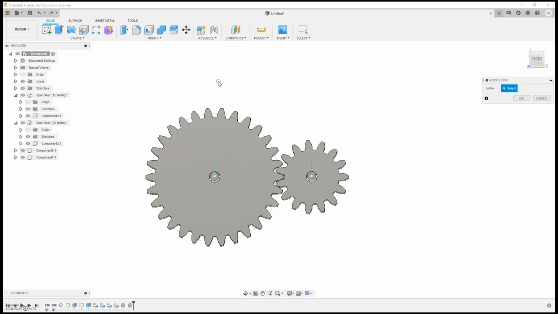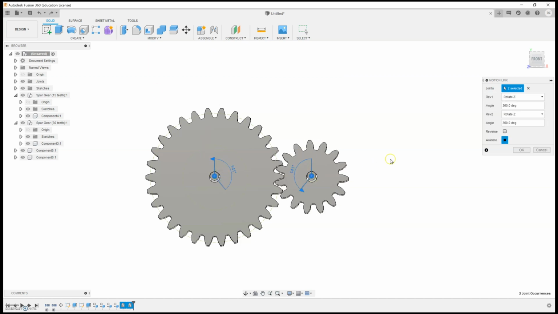After we're done with that, we will find the Motion Link tool in the Assemble tab. This Motion Link tool will allow us to synchronize the turning gears, and that will give us a better simulation. I will first select the joint that we created in the large gear. For the angle, we will be inputting 180 degrees. This is because we have a 2:1 ratio.